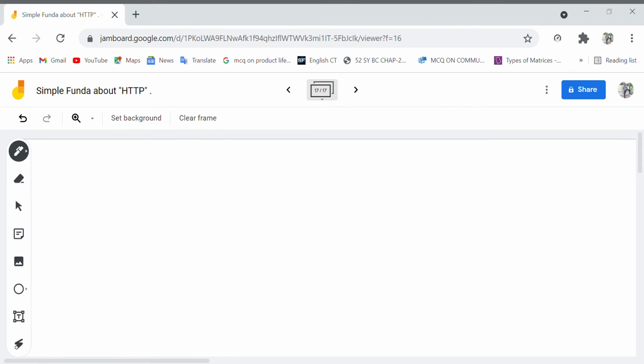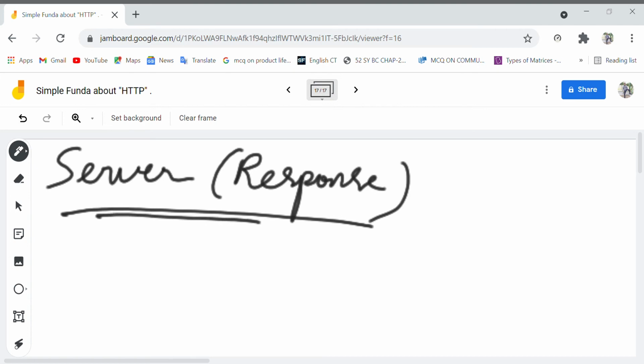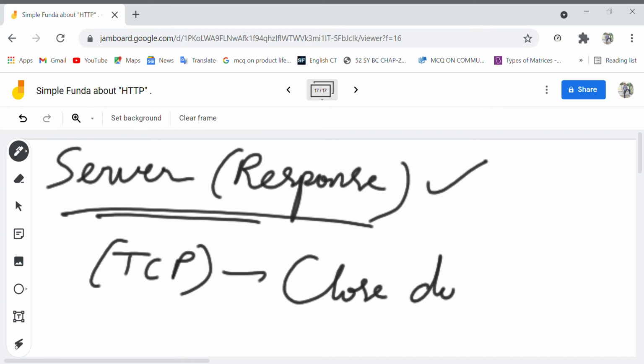So now what will happen? Now all this process has taken place, and the server has got its response. Then what happens? The work of TCP is over now, because the server has got your request and has also responded. So now the TCP connection will close down.